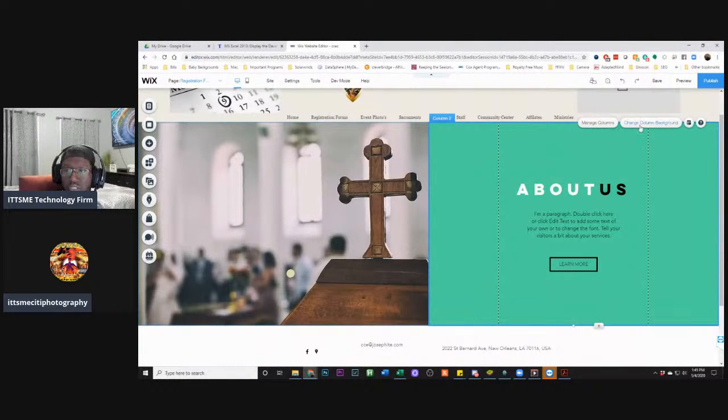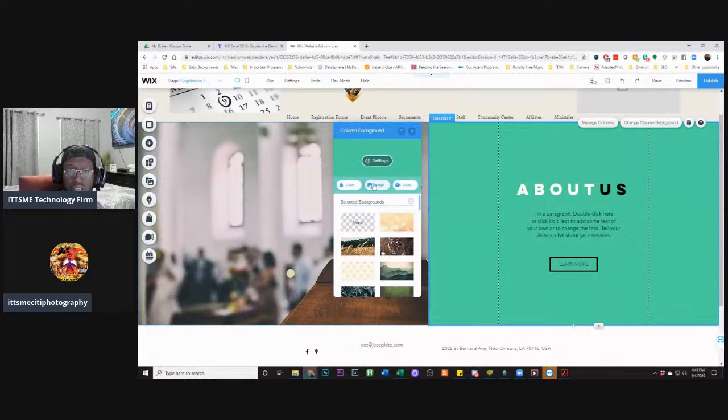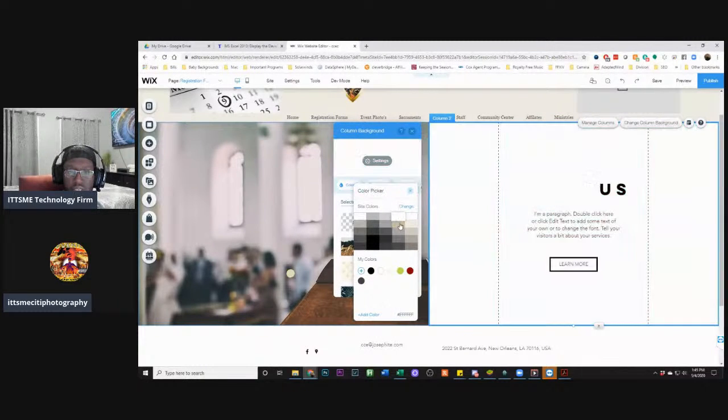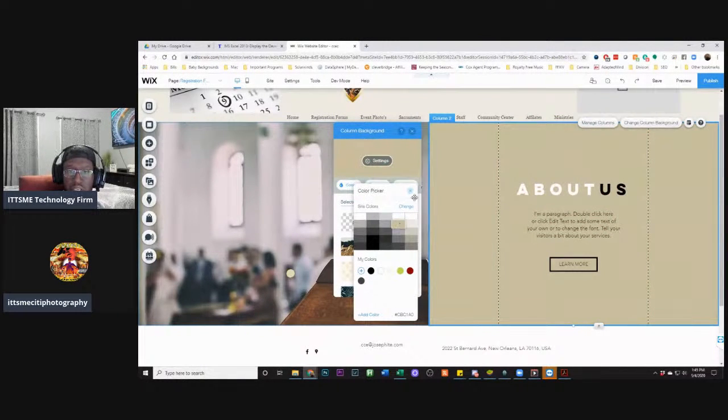And then we'll change the background color to a color that they actually use. And we'll go a little bit darker brown to contrast.